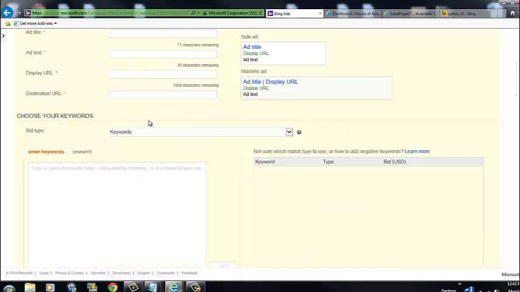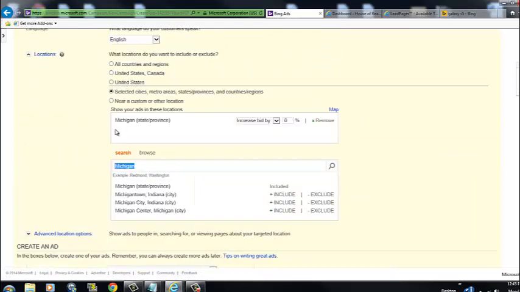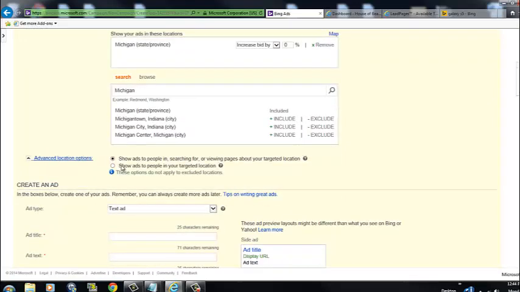Right here, show ads. Oh, let me go up. Okay, show ads. Come on, there we go. Show ads to people in, searching for, or viewing pages about your targeted location. You want to click this advanced location options tab, and when you do that, it's going to drop down, and you're going to have another option: show ads to people in your targeted location. Make sure you select that.